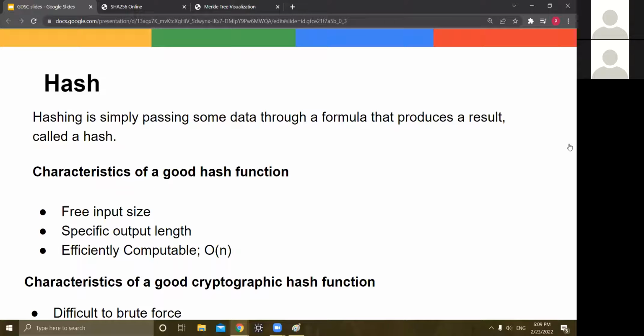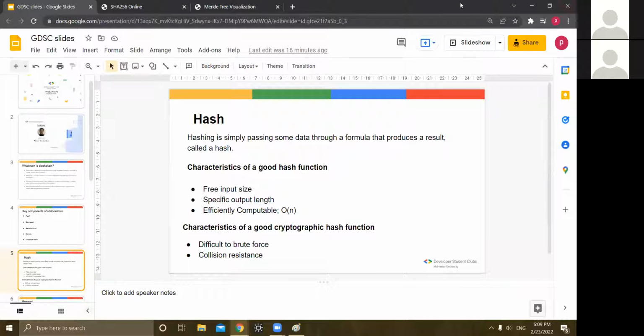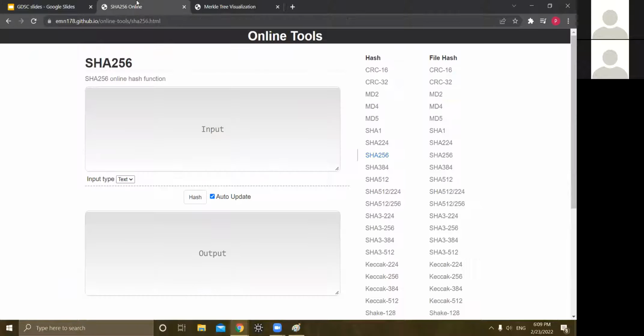I will actually demonstrate that on this very nice website over here. This is a hashing algorithm. It's called SHA-256, which is actually the algorithm used by Bitcoin.